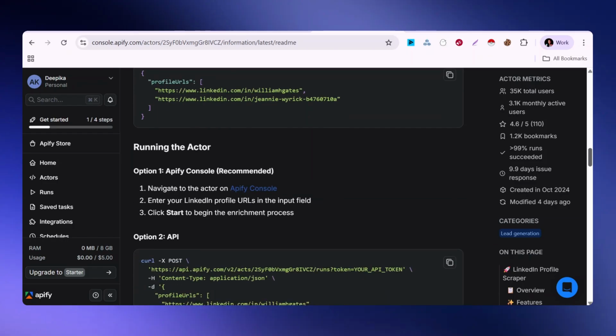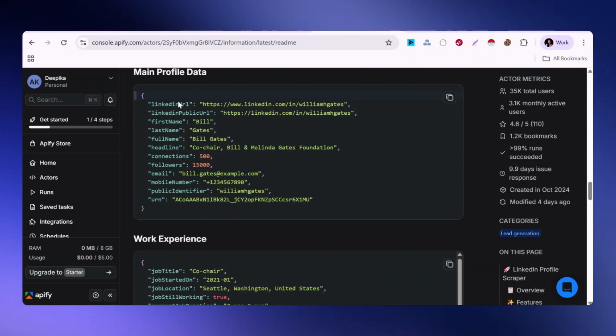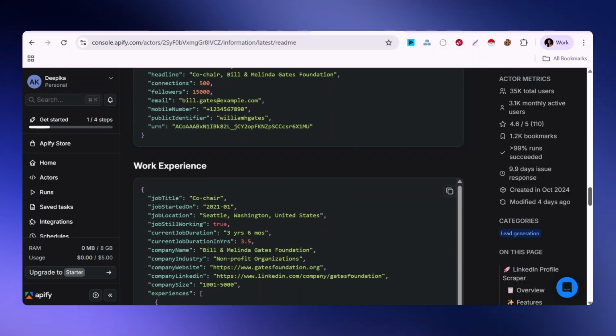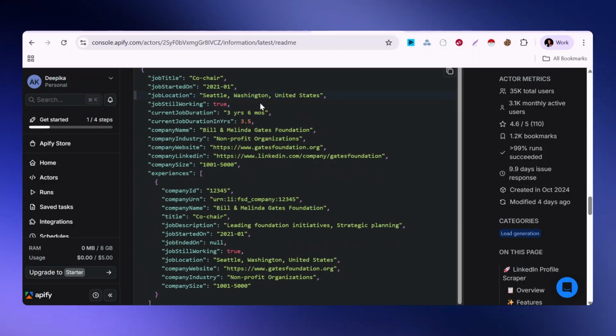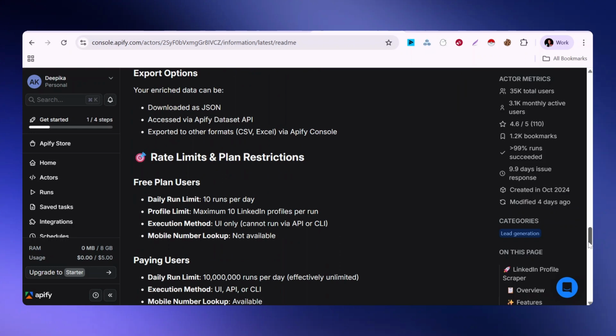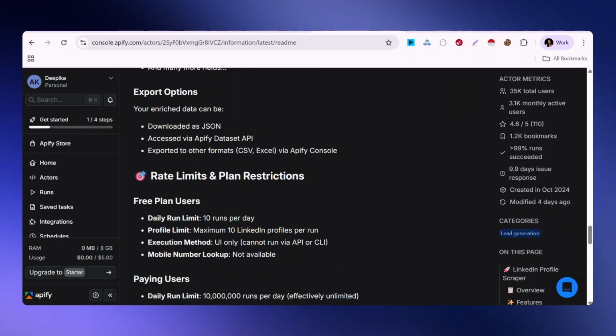After running the actor, we will see the output in this structure: LinkedIn URL, profile, public LinkedIn URL, first name, last name, and full name, headline, connections, followers, email, mobile number, and public identifiers and URL. This is how the main profile data looks, and work experiences look like this. You can see, right? And after that, in the export option, we can download it in JSON format and as an Apify dataset, access it through the Apify dataset API, and export to other formats like CSV and Excel through the Apify console.